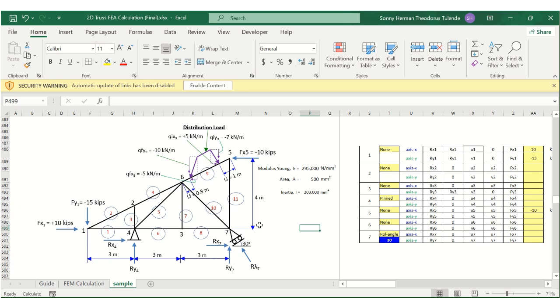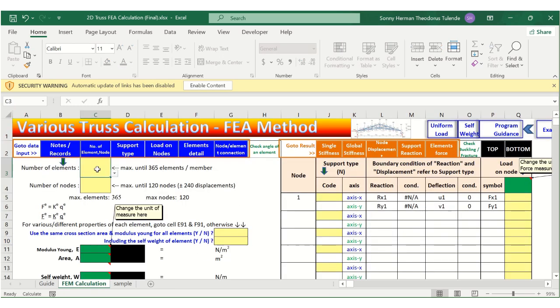Okay, we know that the structure has 11 elements and 7 nodes. Now we start to input the data of number of elements and the number of nodes here. So the number of elements is 11 and the number of nodes is 7.